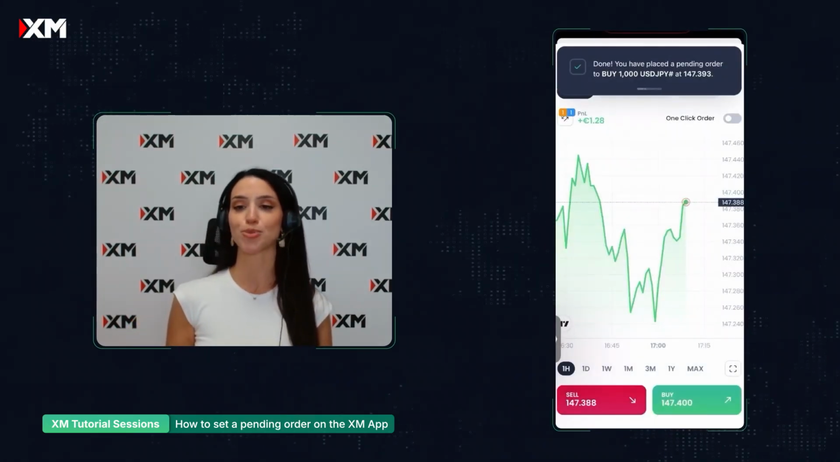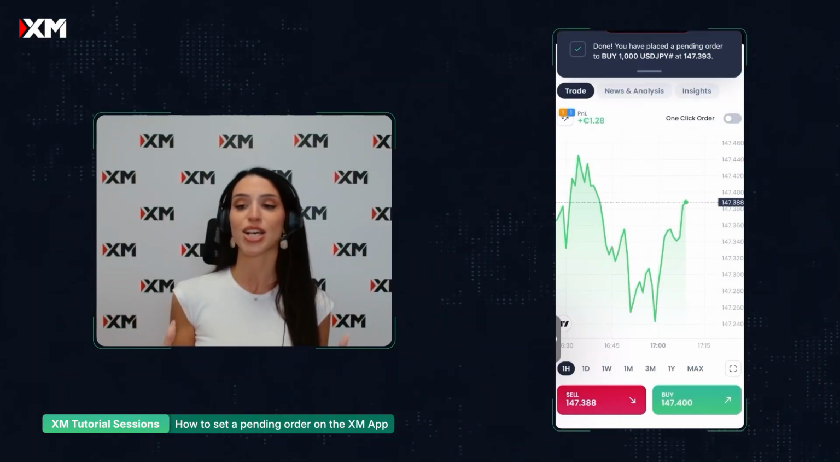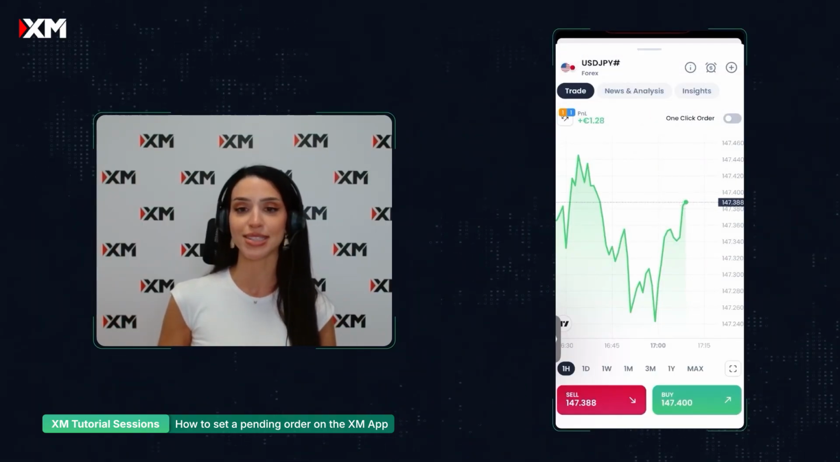Using pending orders helps you plan your trades in advance without having to monitor the market constantly.